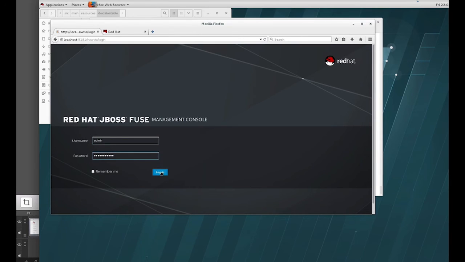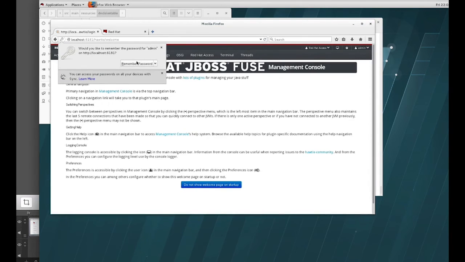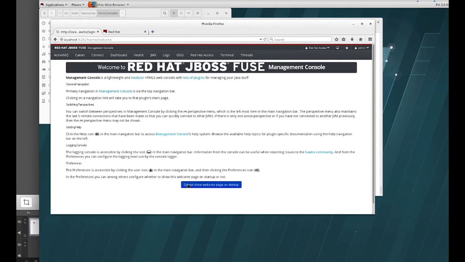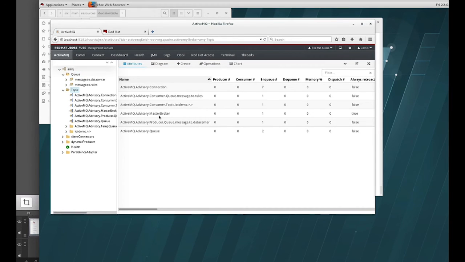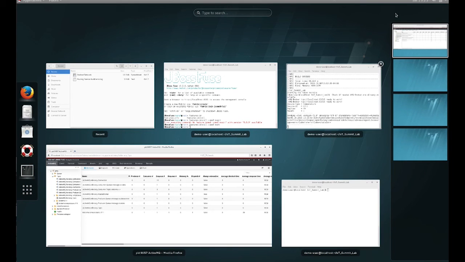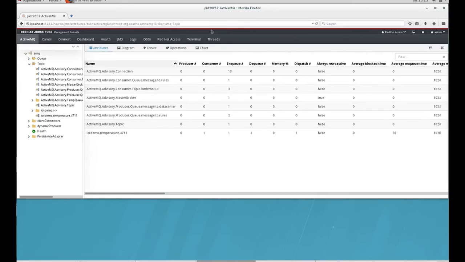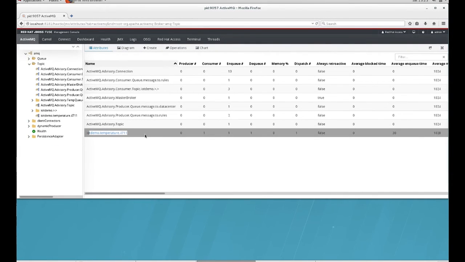And proceed to looking at the various services. So here you can see there are 2 queues, message to data center service and message to rule service. Looking at the various queues, of special interest is the IoT demo temperature. That is the topic where the sensor is sending the data over MQTT.